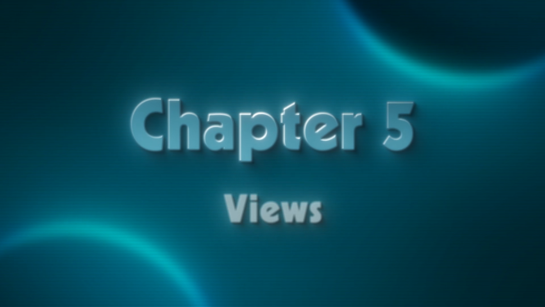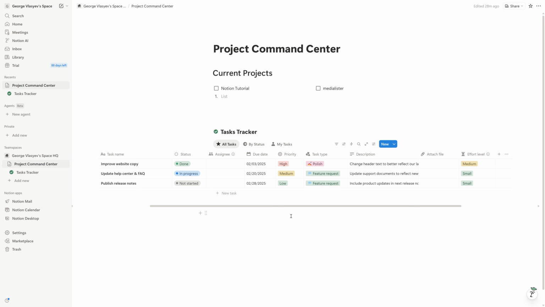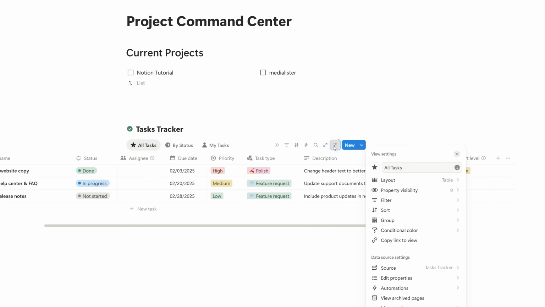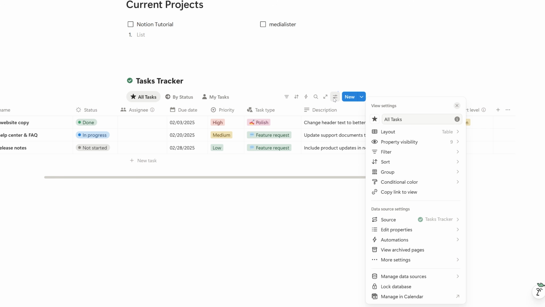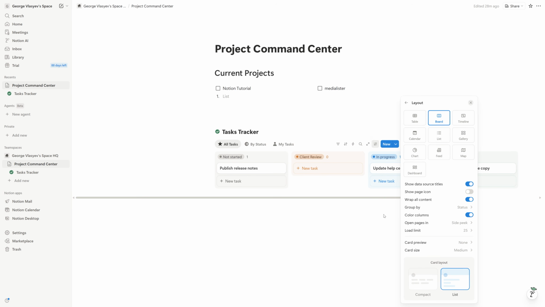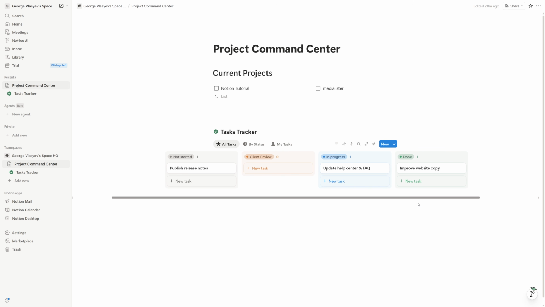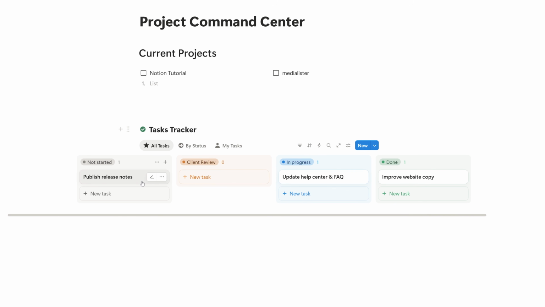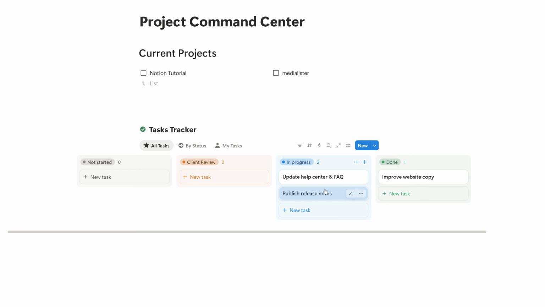Chapter 5. Views. Next, to the New button. Click on the 2 vertical sliders. This opens the database's settings. Select Layout, then Board. Suddenly, your tasks are organized into a Kanban-style board. Even in different views, you can still drag and drop individual projects to move them through the pipeline. For example, I can drag Publish Release Notes from Not Started to In Progress.